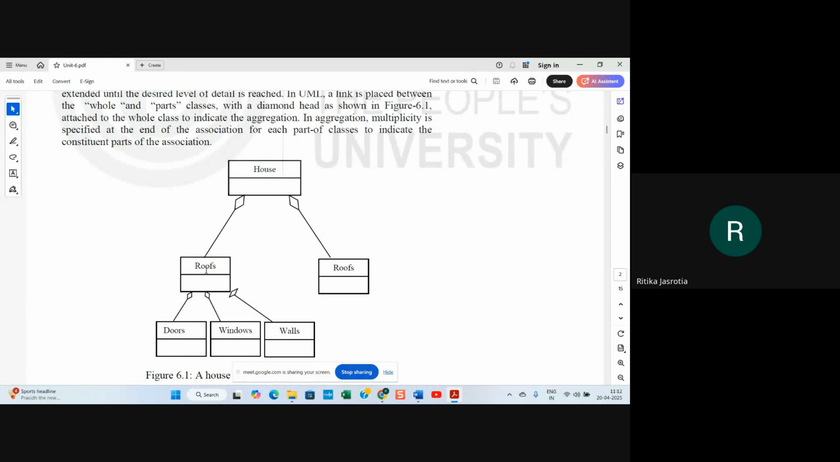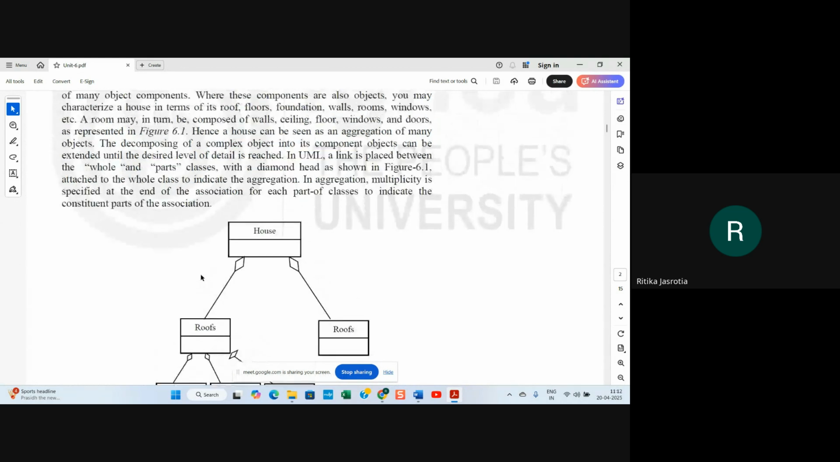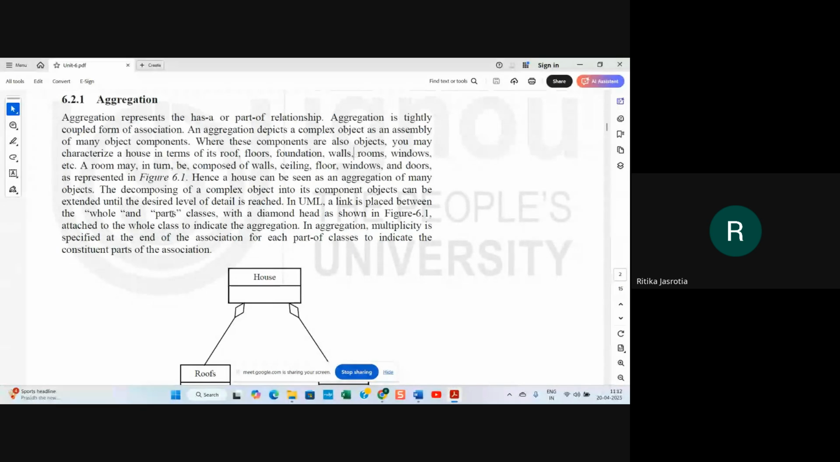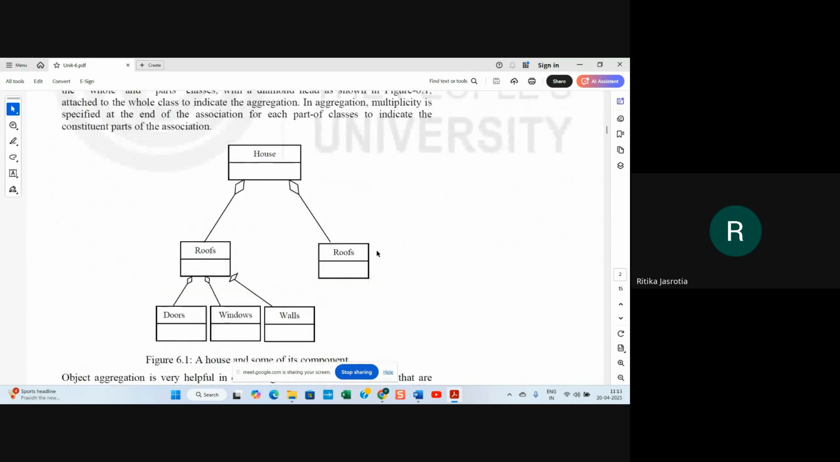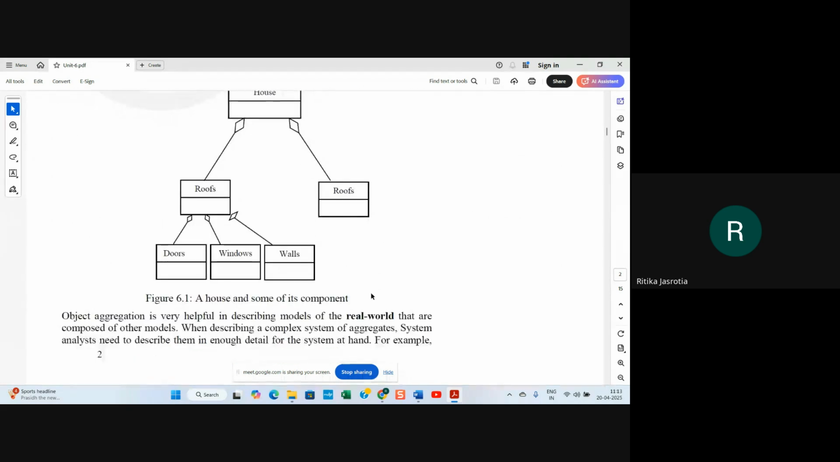And the roofs may not be part of some house, they can be part of some other thing. So a separate roof can also be there. But right now, aggregation is a part-of relationship, not fully dependent but a part-of relationship. So that is what they are talking about, right? So the decomposing of a complex object into component objects can be extended until the desired level of detail is reached in UML. So that is the whole-or-part thing we are talking about. This is the whole and this is the part, right?